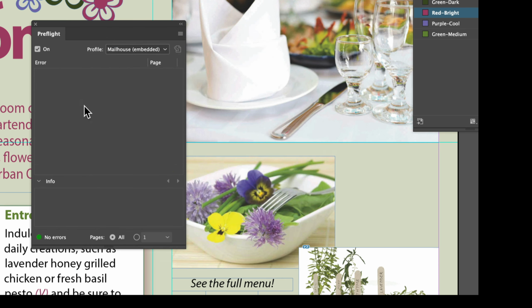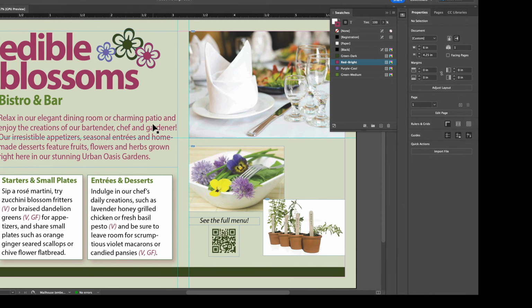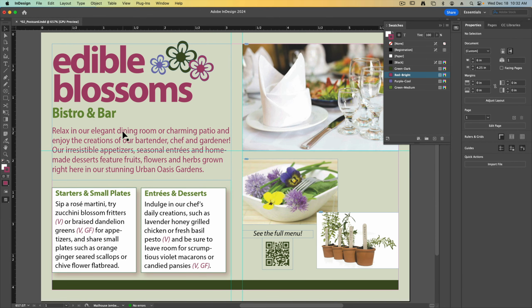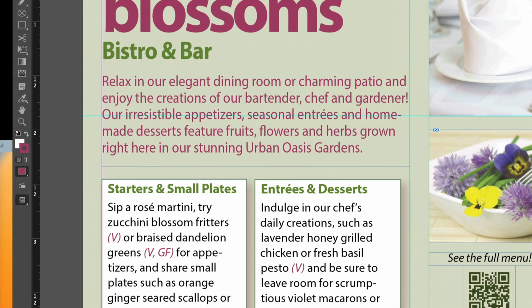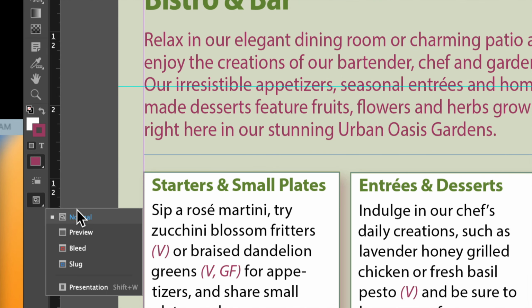Notice now our pre-flight errors are completely gone, and there's no errors for the colors or anything else. So this is good to go for print. Now, I started off this project showing you that you can change different viewing modes to see how this would look. Right now we're in normal mode, which allows us to see all of our guides and outlines and bounding boxes. Again, you can return to the bottom of your toolbox. You could go into preview mode, which would show you what it looks like.